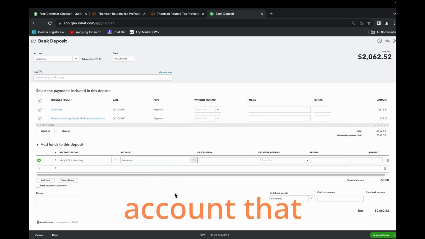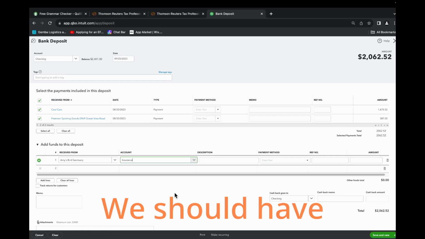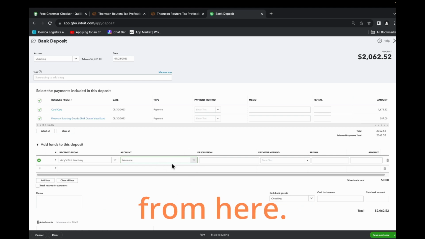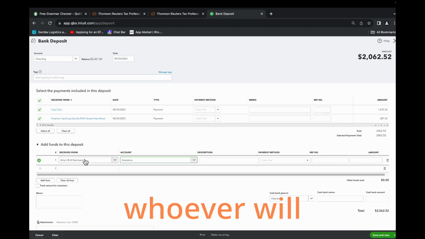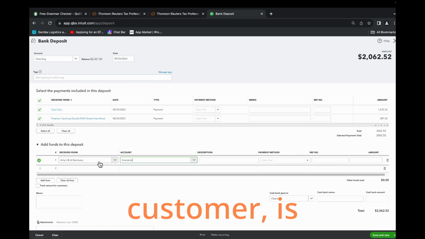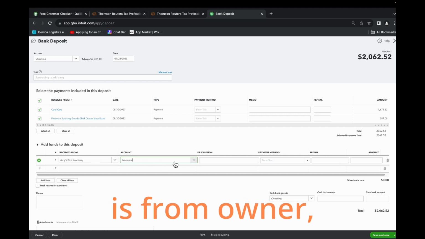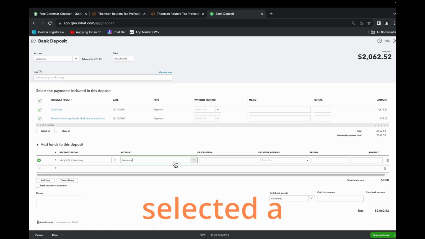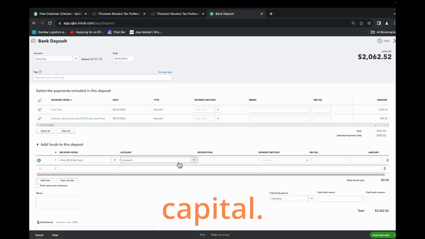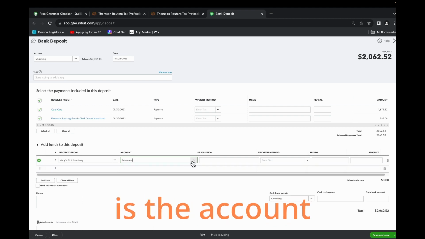Whatever account the deposit relates to is the account that we're going to select. Let's say this deposit was for interest income; we should have selected interest income from here. Then the vendor, or the customer if it is a customer, is the one that we select from here. And if it is from an owner, we would have selected a different account, let's say owner's capital. Any account that is affected by this deposit is the account that we select.